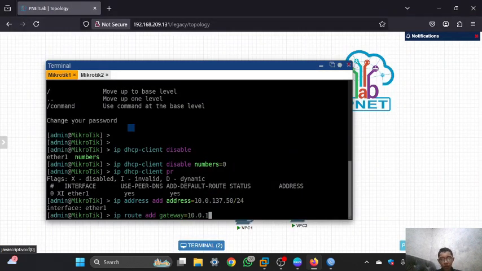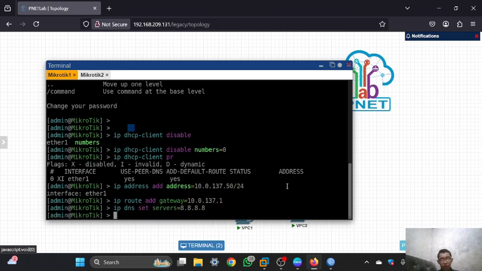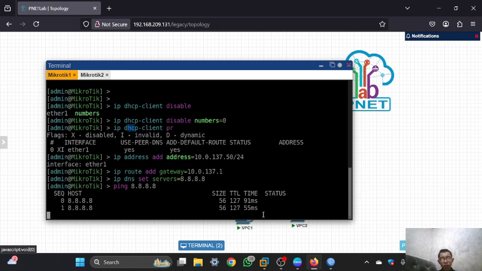The IP of my PNET NAT is this. Then you can click enter, and I will set the IP DNS server, and I will fill it with the IP of Google. Then you can try to ping to the internet using the IP of Google. As you can see, it is successful.